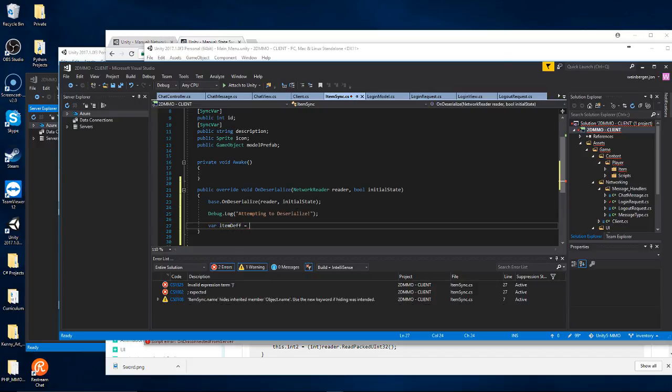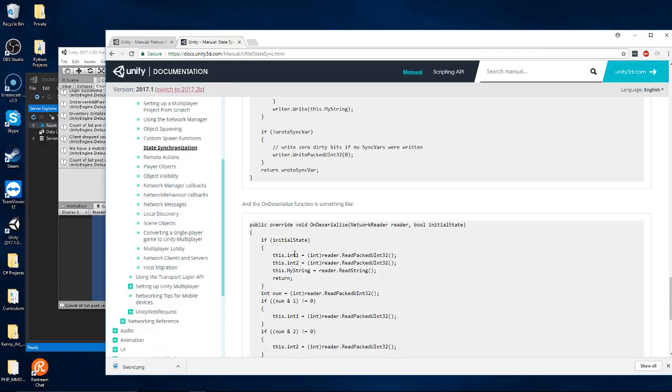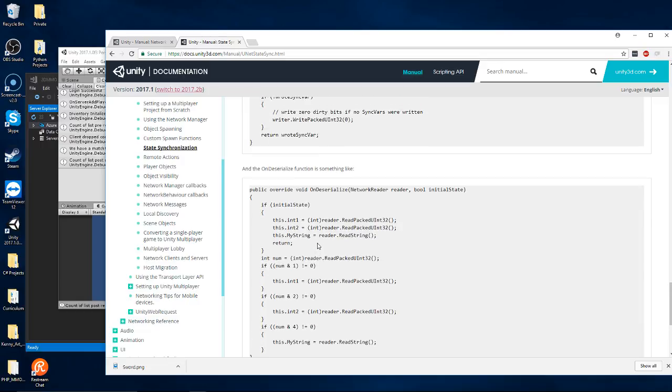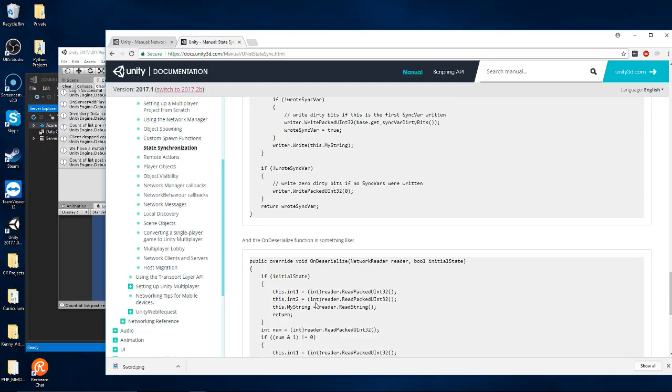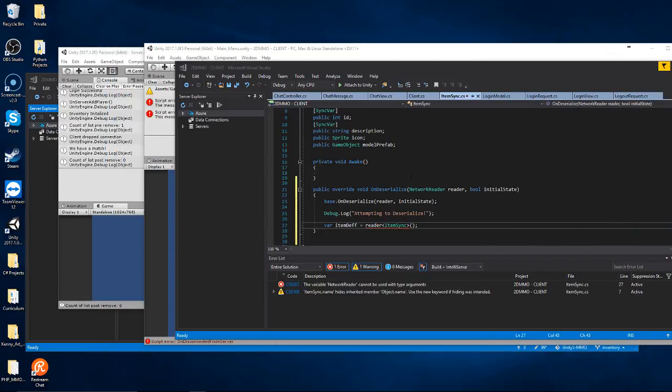Equals the reader, and the reader is going to be item sync. And the goal here is that it would then match this class. I need to just look at what the proper syntax is for that. Let's see here. So on deserialize, we do a reader.readPackedUint. This.int equals, oh, okay, yeah, we can do it like that. That works. We have our reader. I'm going to put that to the side for a second here. So item def, actually we're not going to do that.